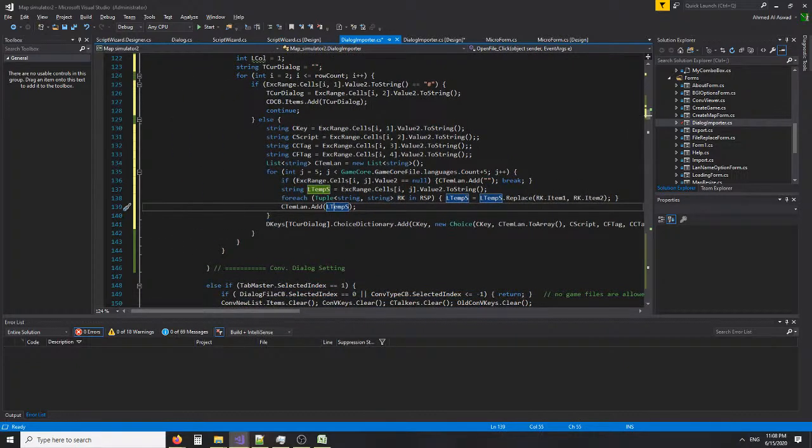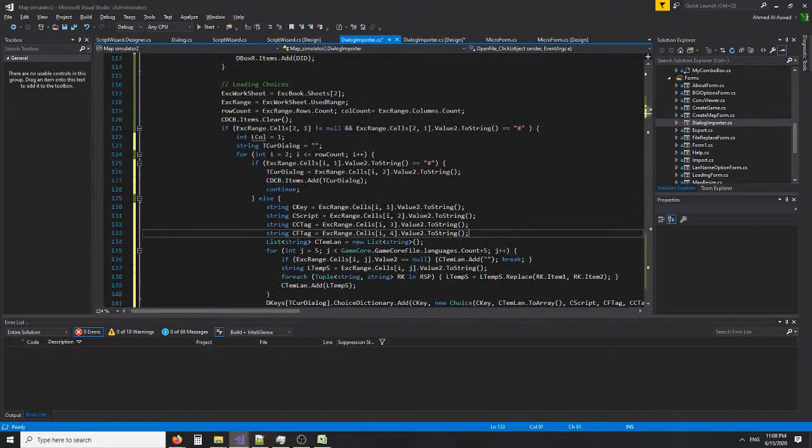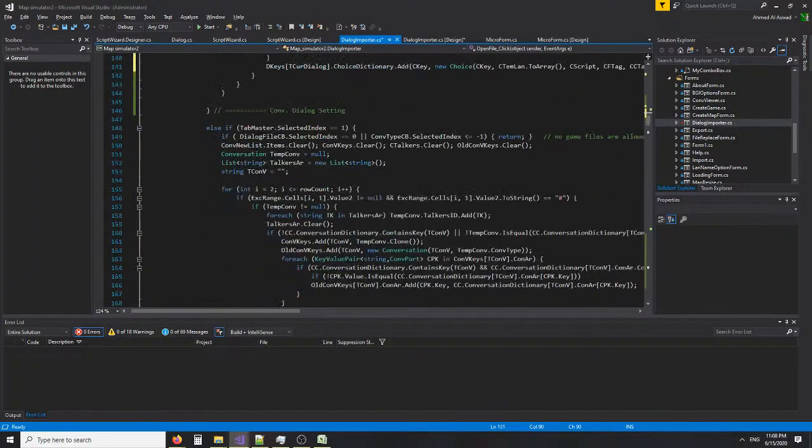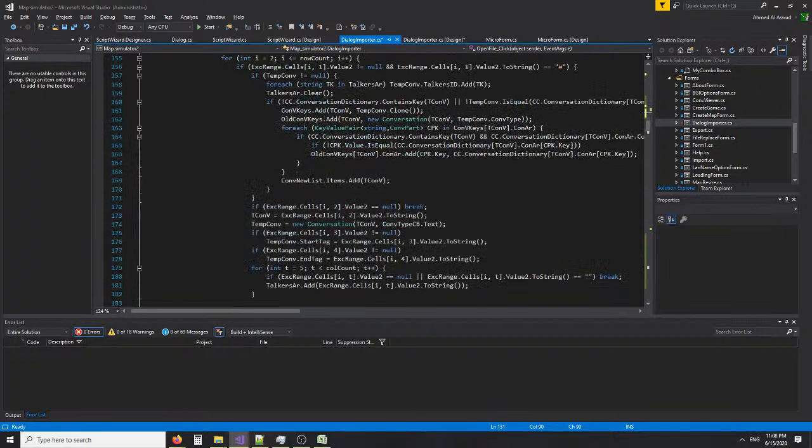This should work, but here this will crash. This will definitely crash, and I solved this issue before, but let me see. Something like this.